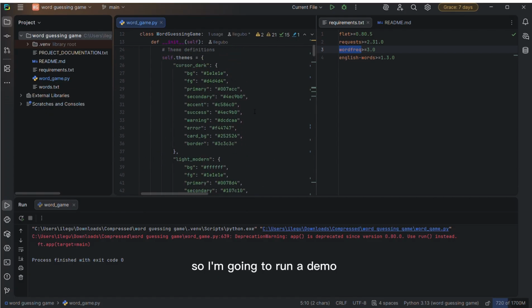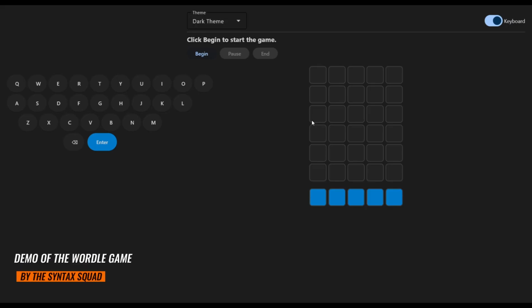So I'm going to run a demo of our game so you see how it works. The default interface for the software has a dark theme, and we begin by clicking on begin. Then we type random characters. I like to go with vowels first.